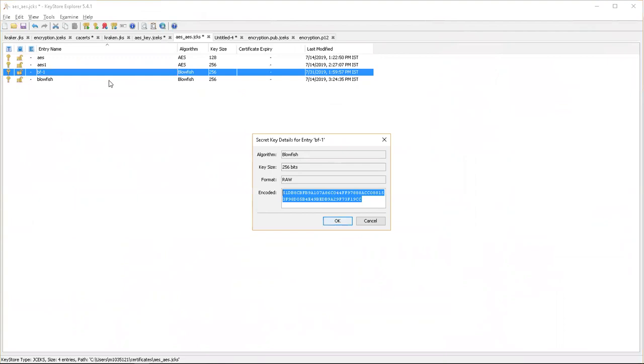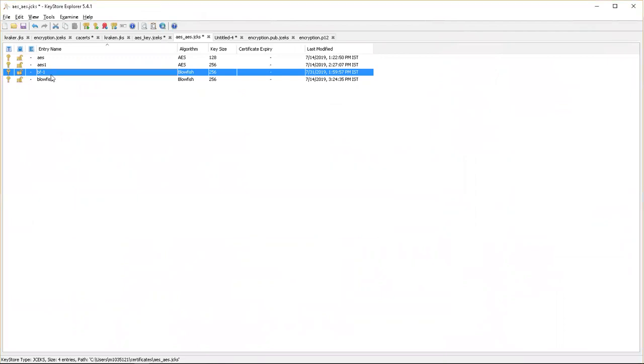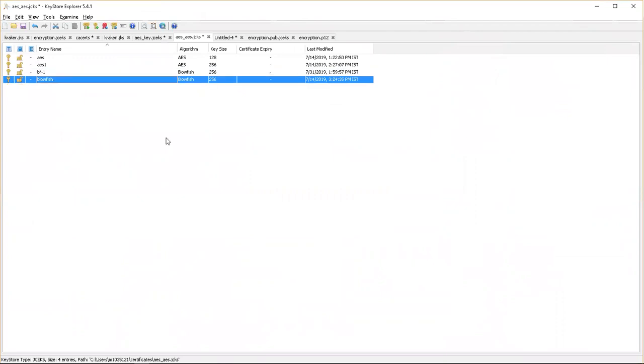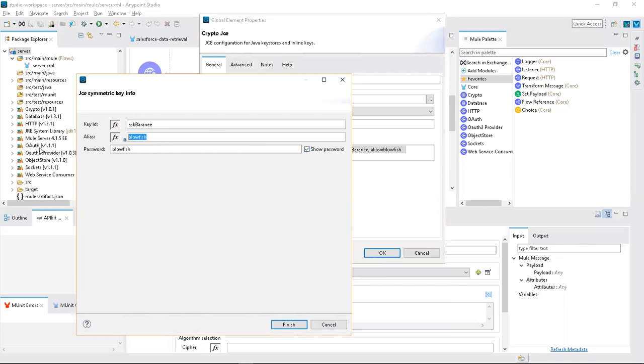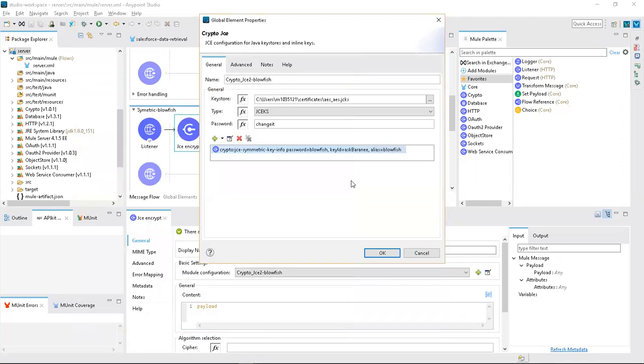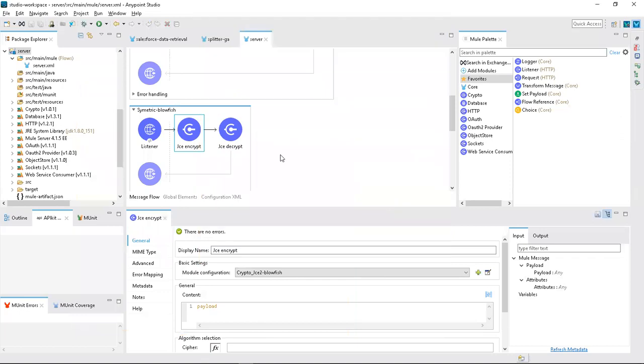The entry name, the newly created one, is this one. The old one is this guy. So the entry name is Blowfish. I've given that there. The alias is Blowfish, this is common, and the password is Blowfish for it. So this is done.